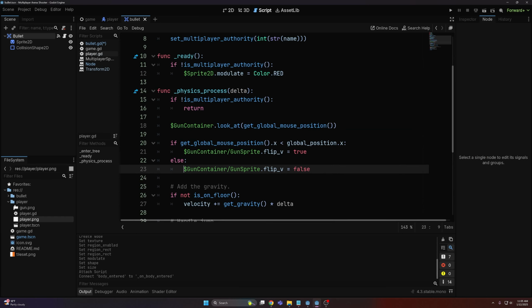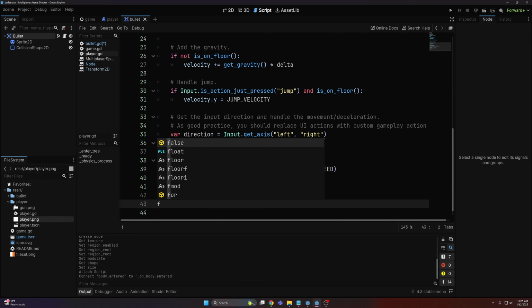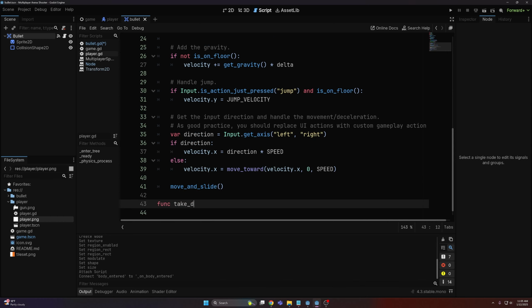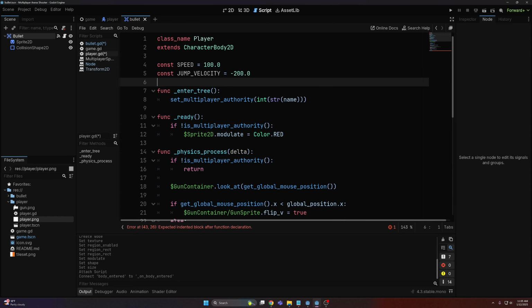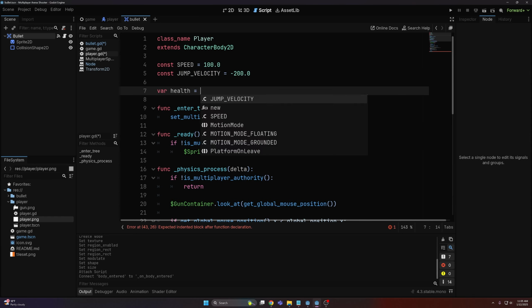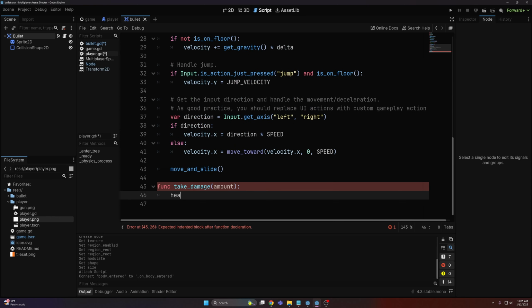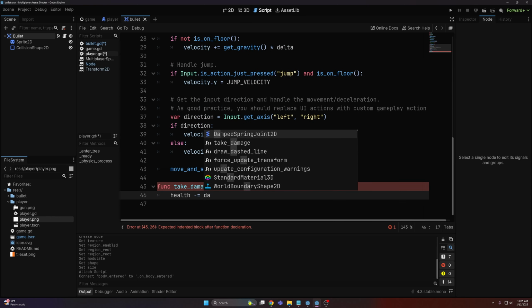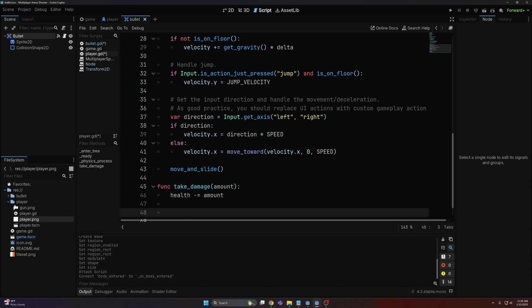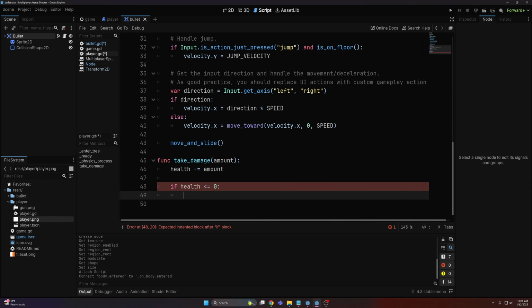So I'm going to come into the player scene and make a function down here. Function take damage. Then I'm going to put an amount in here. And we also need a health variable at the top. So var health is equal to, we'll just set it to 100 by default. Health minus equals amount. Then we can just say if health is less than or equal to 0, I'm actually just going to respawn the player with full health.